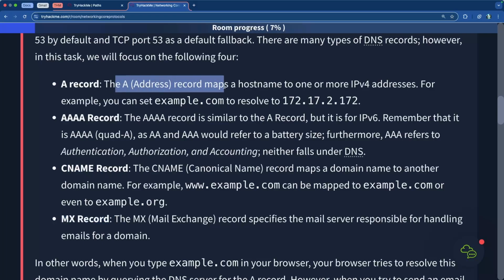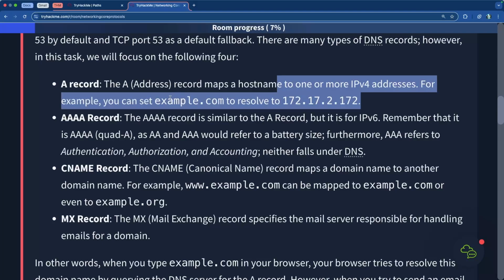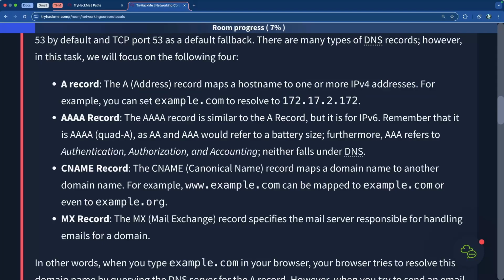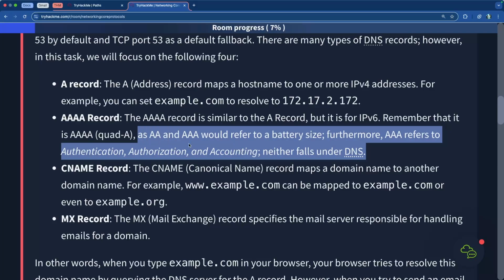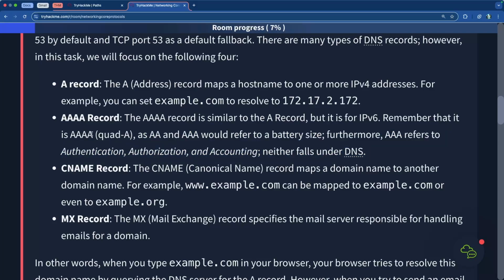So the A record, which is the address record, maps the host name to one or more IPv4 addresses. For example, example.com will go to this IP address. The quad A record is similar to the A record, but it's for IPv6. So remember that it's quad A, so quadruple A. AA and AAA would refer to battery sizes. Furthermore, AAA refers to authentication, authorization, and accounting. Neither of them fall under DNS. So this is just extra information to confuse you a little bit. What's important is to understand that quad A is the record for IPv6 addresses, and the A record, the address record, is for IPv4 addresses.